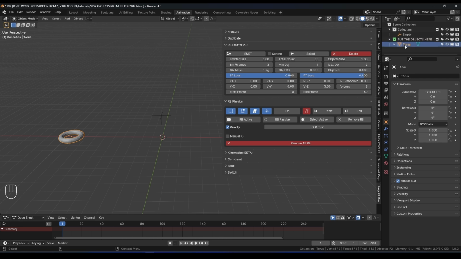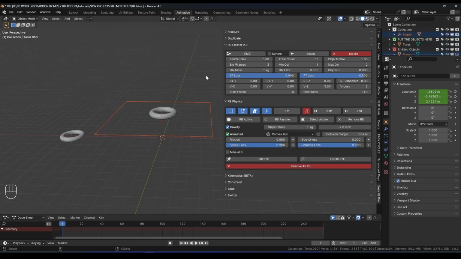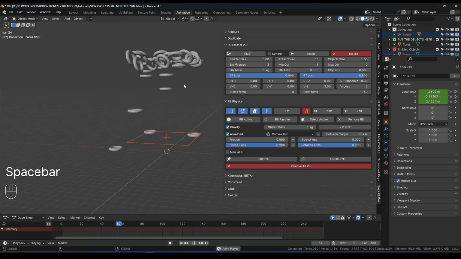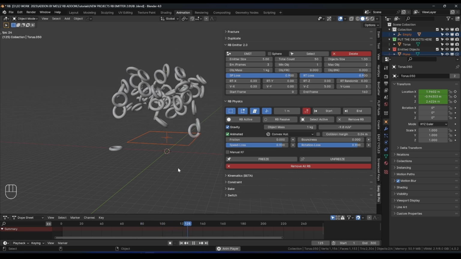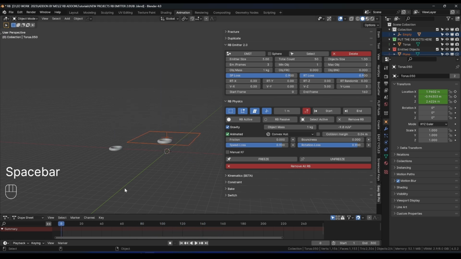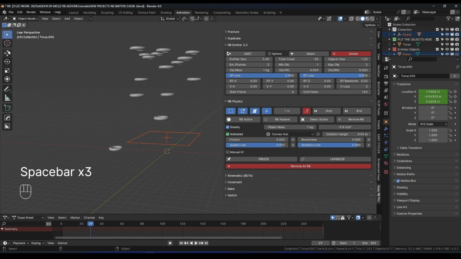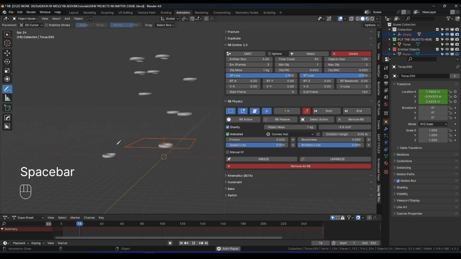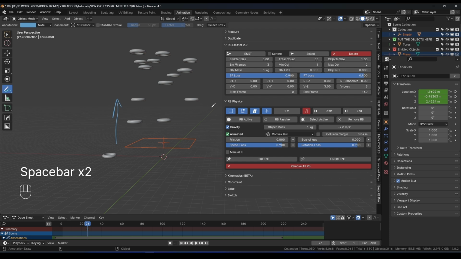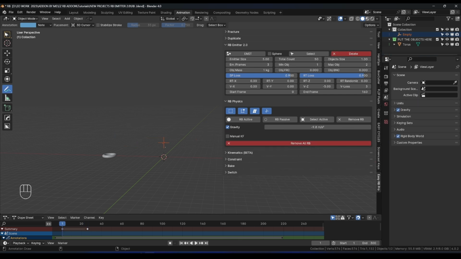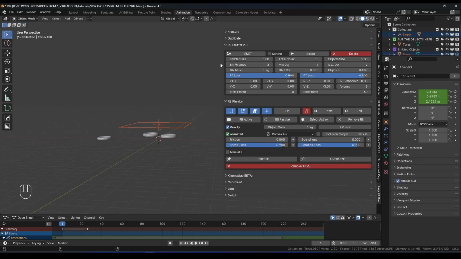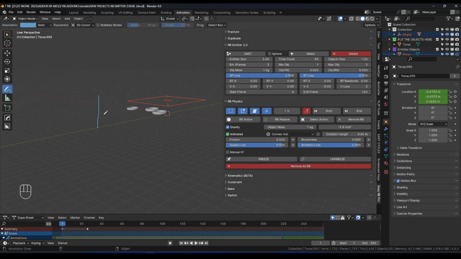Let's see now, if you try to emit something, let's add an empty, and maybe add this torus right here. And now if we emit, we have this collection. Put your torus inside this collection, and if you emit now, you will see it emitting like this. Okay, so basically now the emitter shoots the objects up.